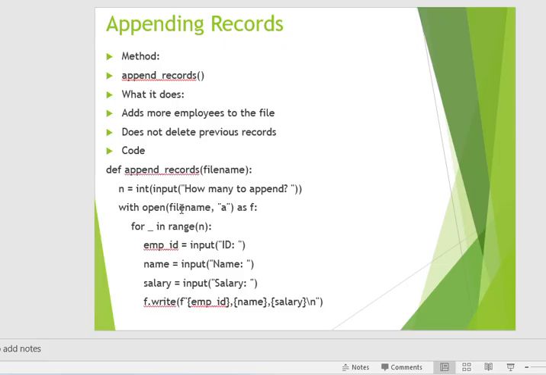So with open is the function, file name is the first parameter, and the second parameter is the mode in which you want to open. The file will be stored in the file indicator, or you can say f. Then for in range, we have used range of n, because the loop will execute n number of times. So you are appending n records here.